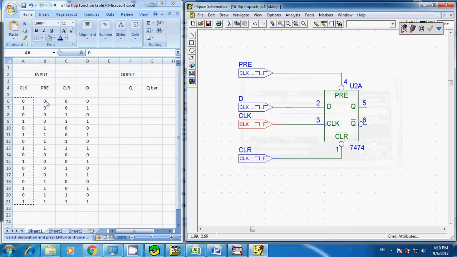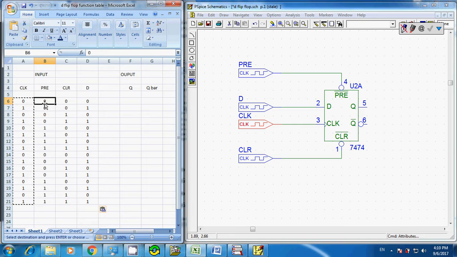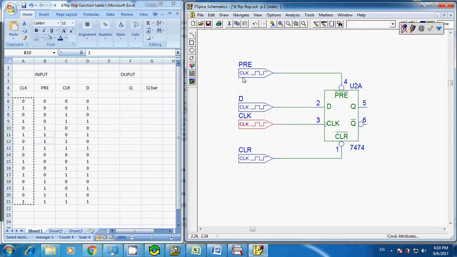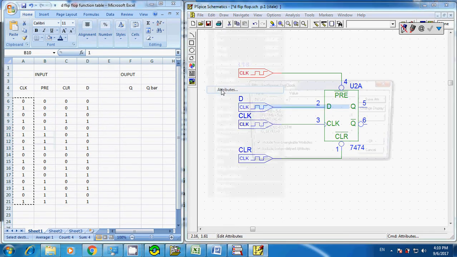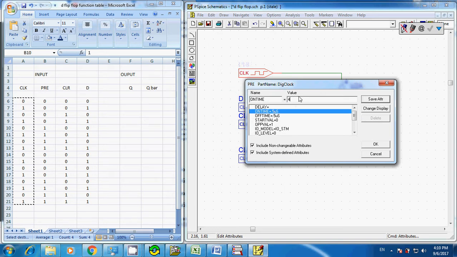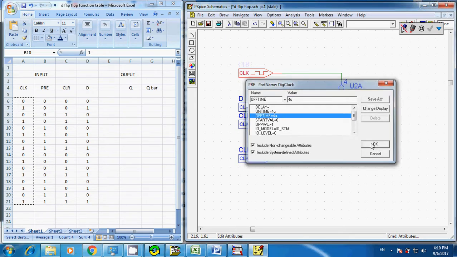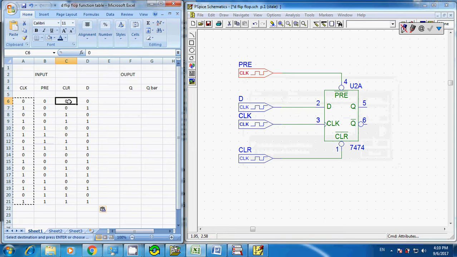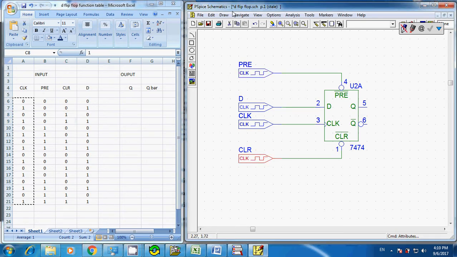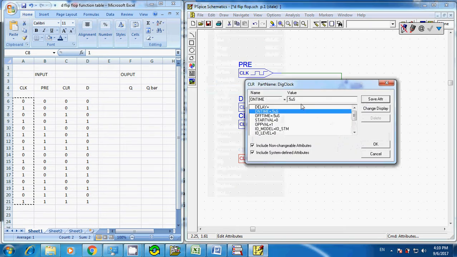And then what about preset? Off time to be what? 4 microsecond, right? And on time also 4 microsecond. So I go to preset, I go to attribute. This I put in 4 U or 4 microsecond. This one also 4 microsecond. Click OK. What about clear? Off time to be 2 microsecond, right? On time is what? 2 microsecond. So I go to clear, and then I go to attribute setup, and this one to be 2 microsecond, and off time also 2 microsecond.